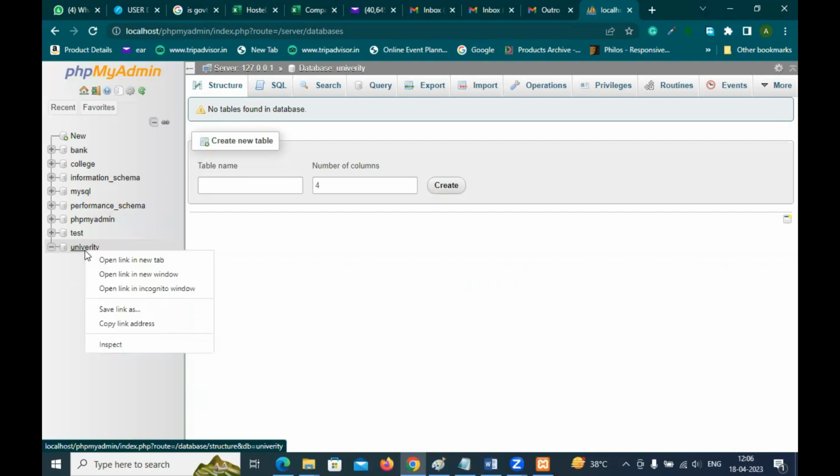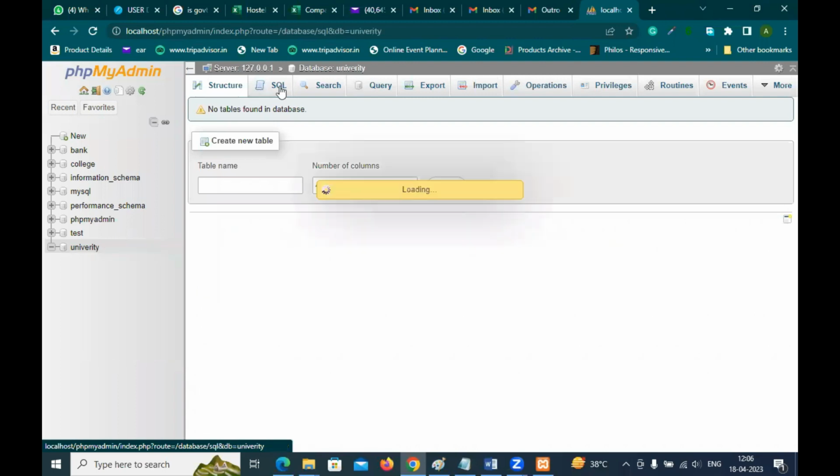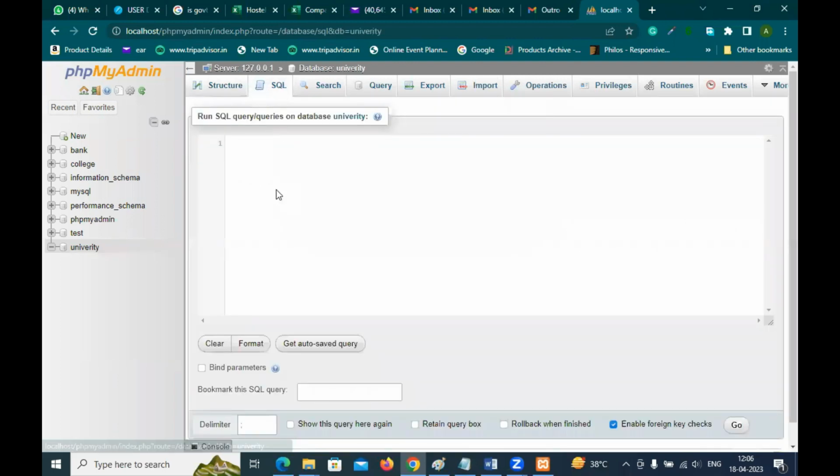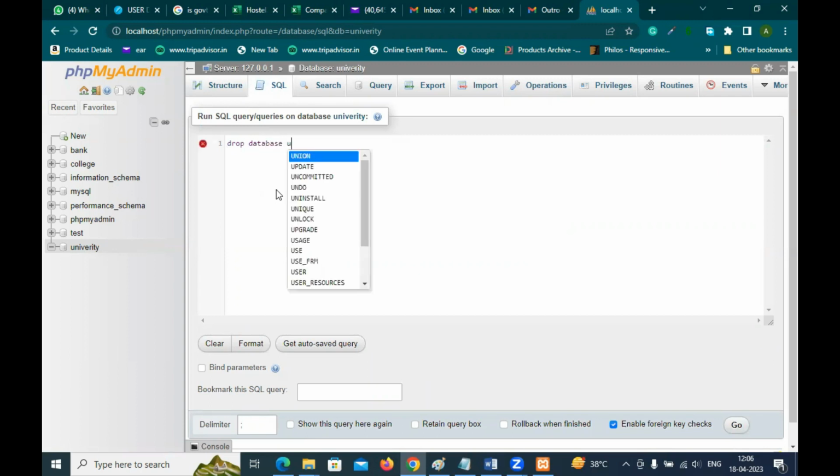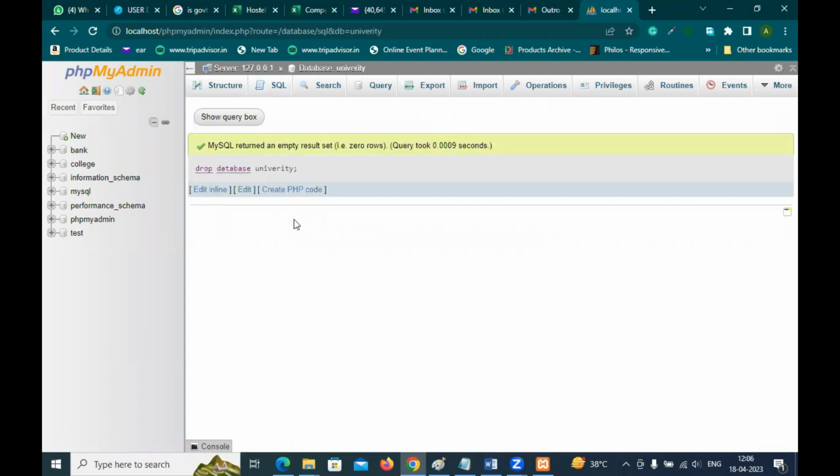Suppose we want to remove this database, then we have the command DROP DATABASE. We can drop the database using the drop database command, drop database, and then we give the name of the database, as I have misspelled it, and then we have the confirm command. You can see we have dropped the database.